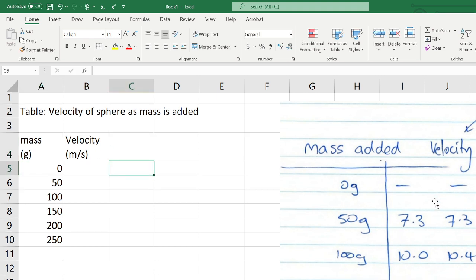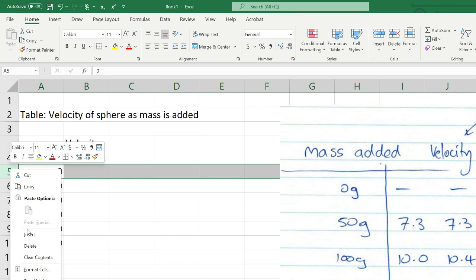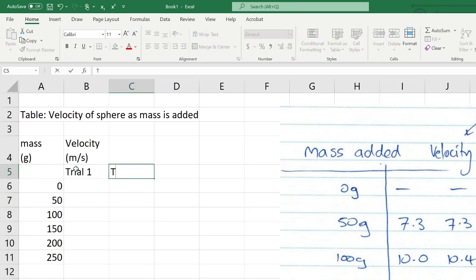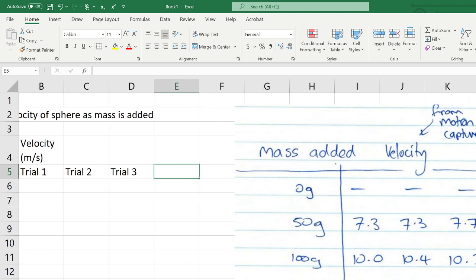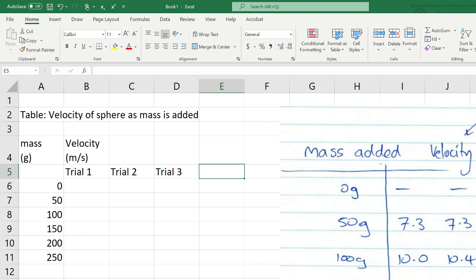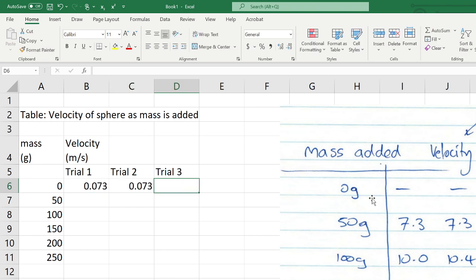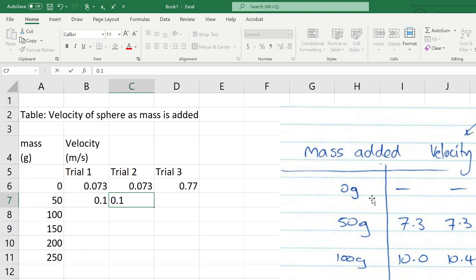Now, we've got 3 trials, so I'm going to need to insert a row underneath, and I'm going to write trial 1, trial 2, trial 3. Now, it says, remember to convert. I need to convert into meters per second. So I'm going to take these numbers and just do some mental maths. I'm going to divide each by 100. And that way the data is in meters per second.